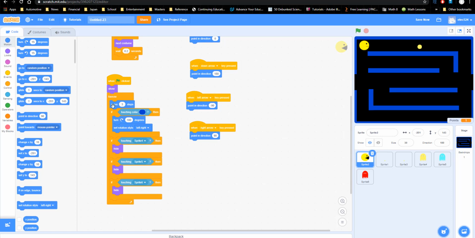Forever, he's always going to be moving. Okay, because that's really what PacMan does. You can't really stop PacMan per se. You kind of can, you could change this up, but I'm just going to keep him moving, my little version here. And if he touches the blue, so this blue here, and remember that you can just use the eyedropper tool and you'll be able to do that.